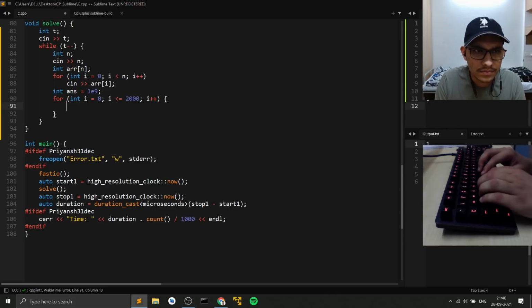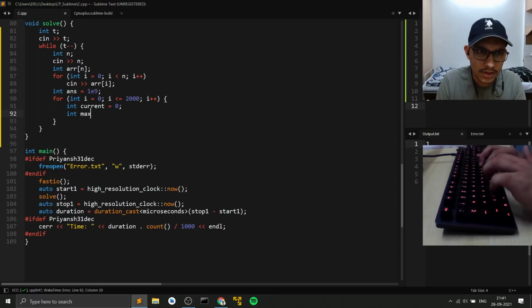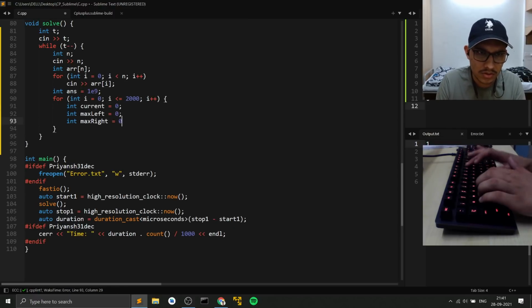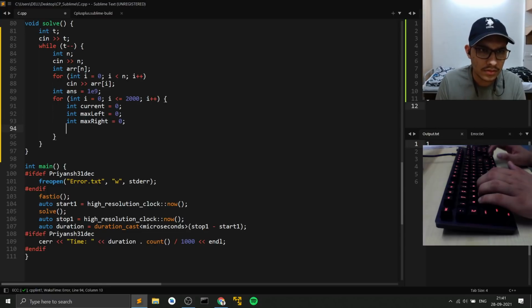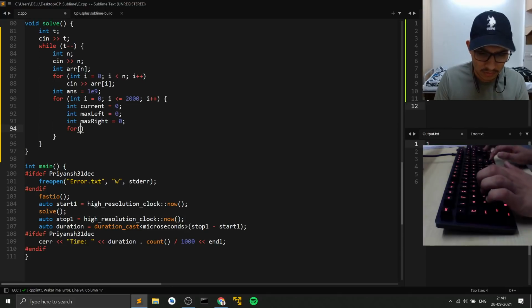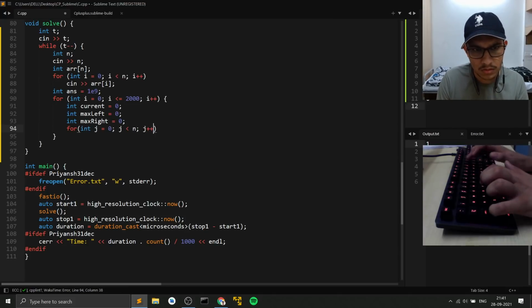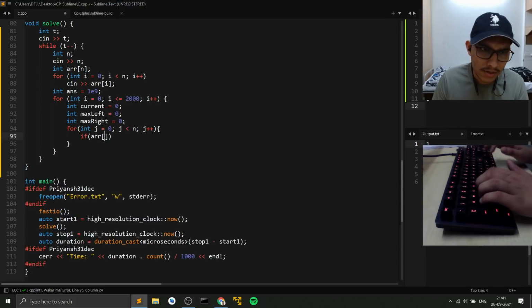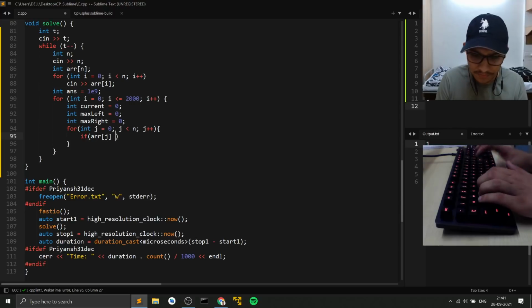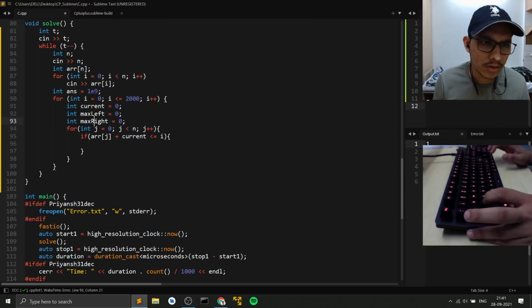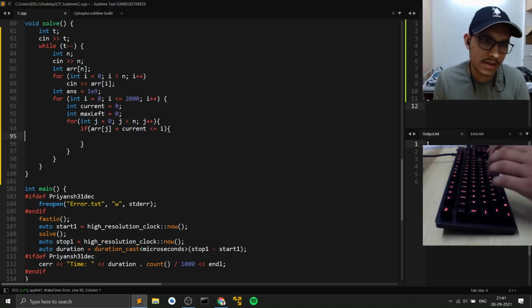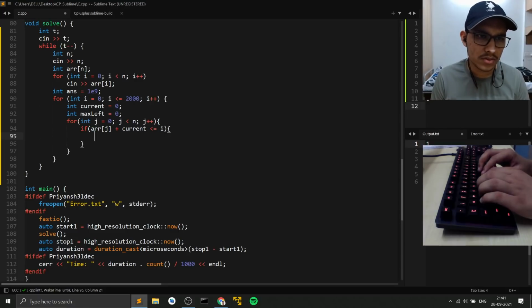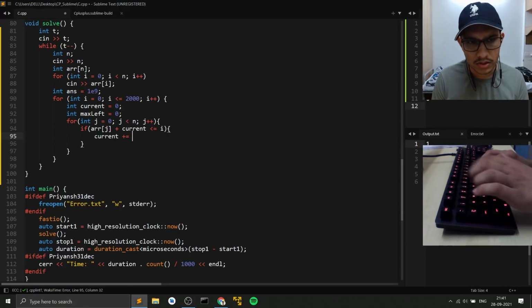Right. Now, so int current equals to 0. Int max left equals to 0. Int max right equals to 0. Okay. Now, so if ARR at j plus current is less than equal to I, we don't need this max right here because max right is I. If this is the case, what do I do? I just do this: current plus equals to ARR at j.